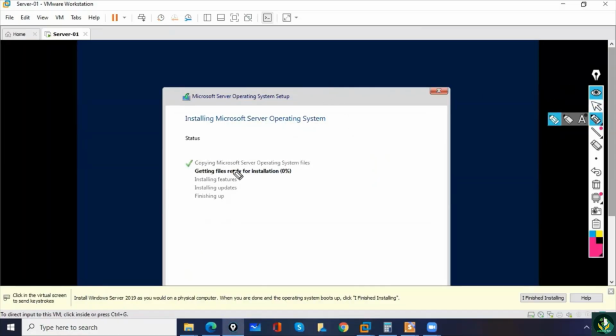So it will follow these steps. It will copy the Microsoft Server operating system files. Then it will be getting the files ready for installation. After that, it will install the features. After that, it will install the updates. Then it will finish up the installation.